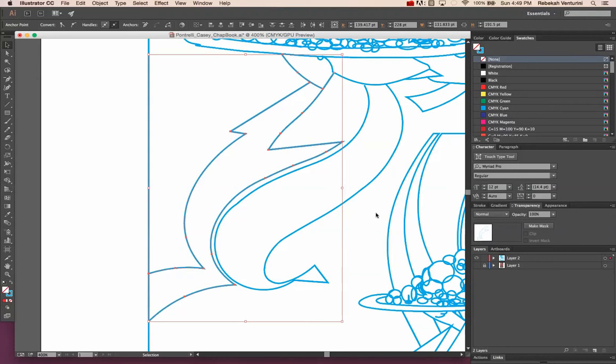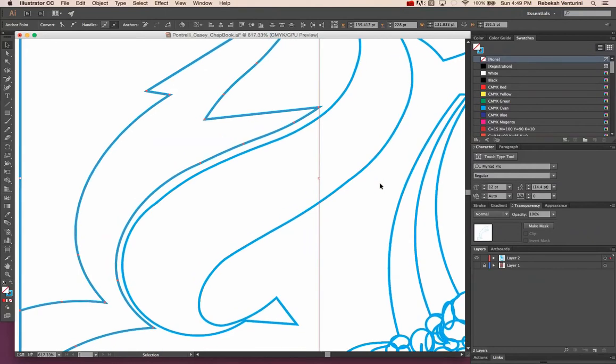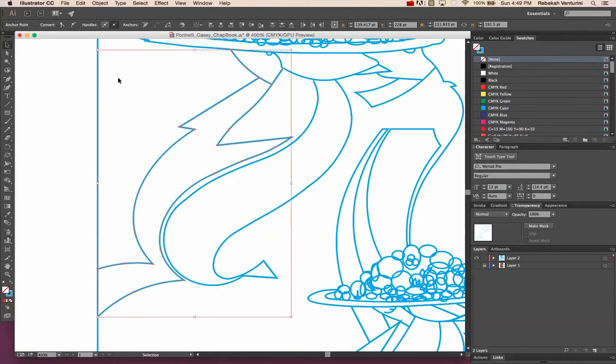This is Rebecca, and this is your chapbook piece that you submitted. You were talking about that you didn't close your shapes, and unfortunately with the pen tool, it's just totally imperative that you learn how to do that. So I'm going to show you how you can fix this chapbook drawing.